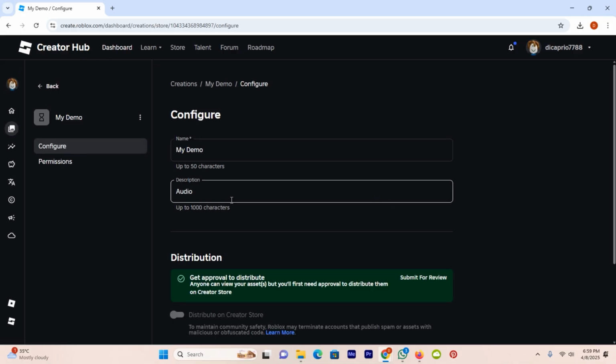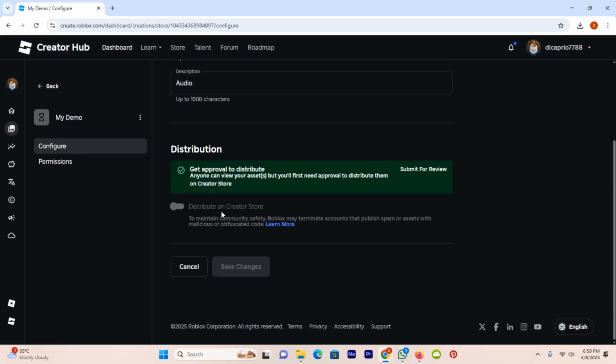If I click on it and scroll down, here you can see Distribute on Creator Store. So if you want to turn on this feature, then you need an approval to distribute. So click on the option to submit for review.